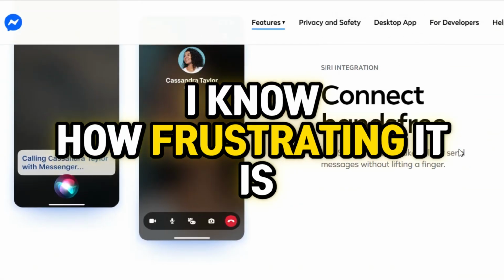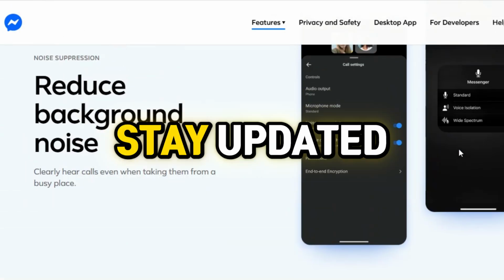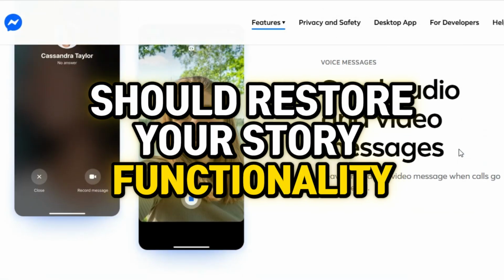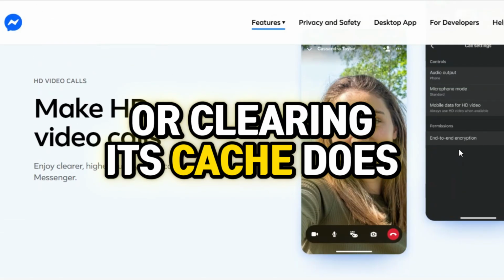I know how frustrating it is when Messenger stories don't show up properly, especially when you're trying to stay updated with friends and family. One of these solutions should restore your story functionality. For most people, simply updating the app or clearing its cache does the trick.